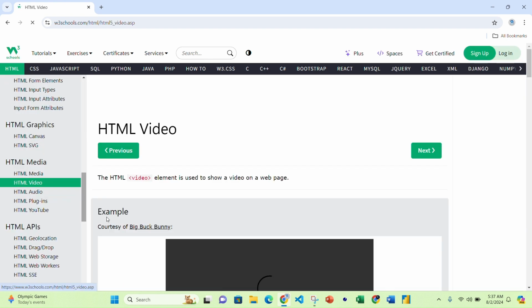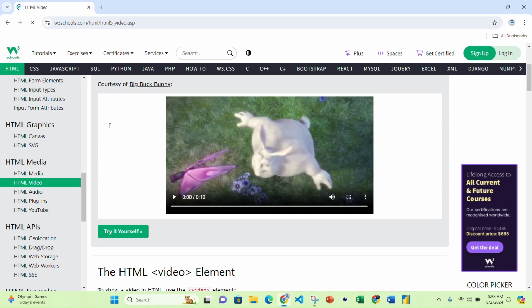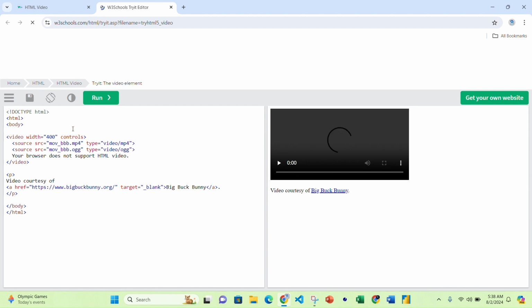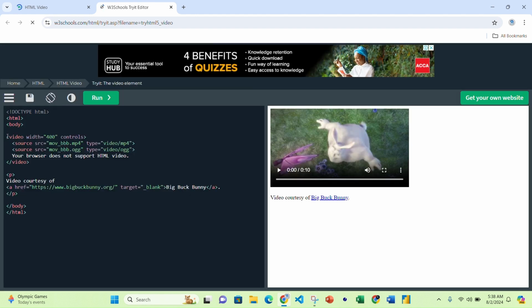How are videos created in HTML? Videos like this are created using the video element. Okay, so let's try it ourselves and see. You're going to see we have the video opening tag and video closing tag with source elements inside it. The video opening and closing tag contains your source elements. You can have multiple source elements giving us multiple videos.